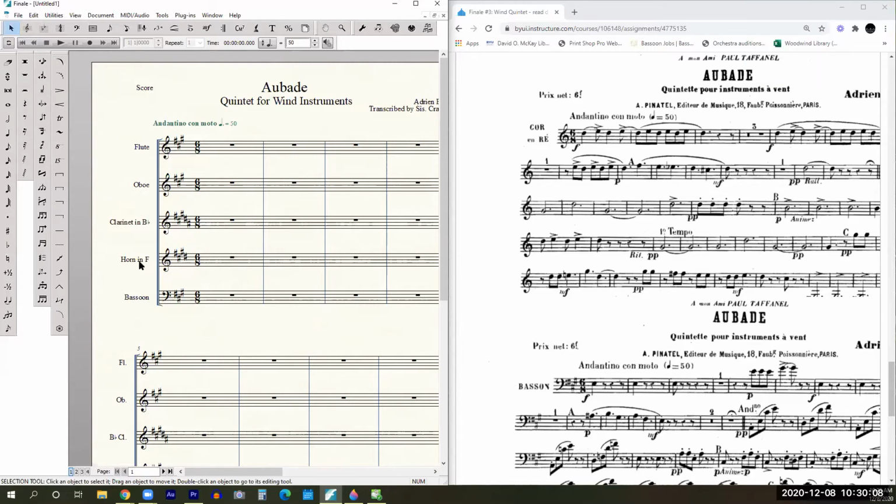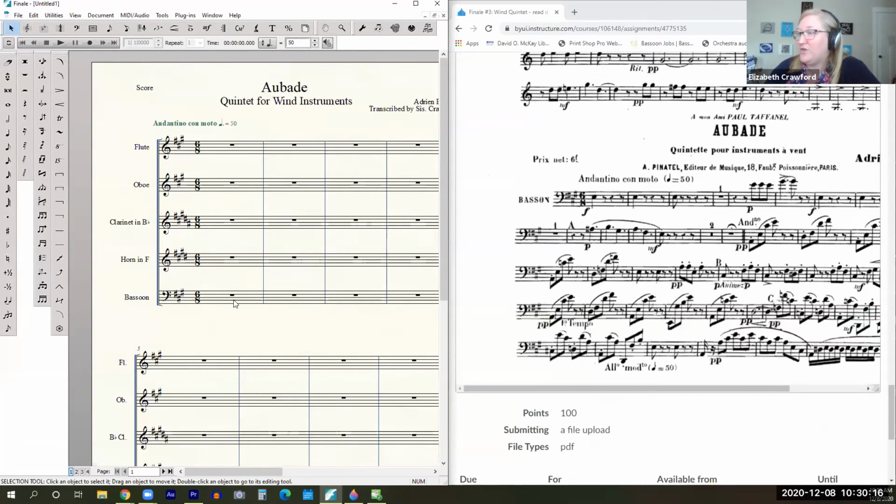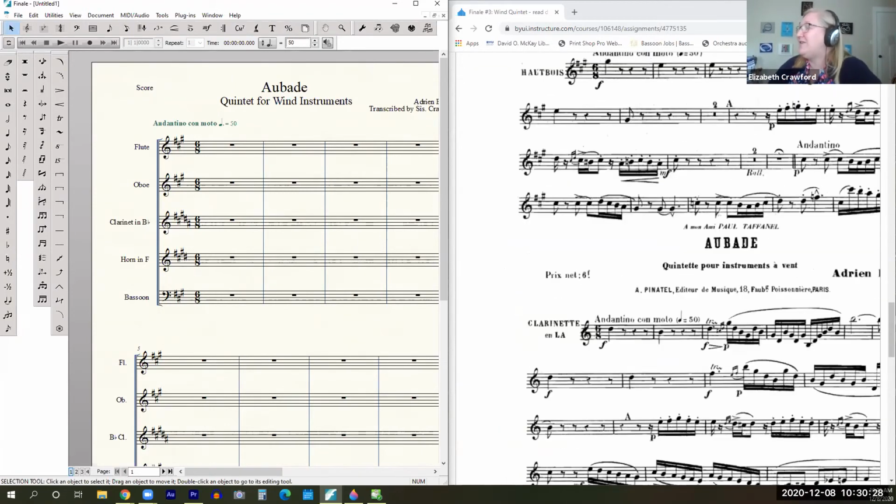But the standard horn transposition is horn in F. And you can see the key signature doesn't match there. So we have to make some changes. And then of course, bassoon or basson, which actually is, I'm not going to get into it. Leave it alone, Sister Crawford. Don't obsess. Bassoon looks great. Okay, so we have to make some changes to the score.